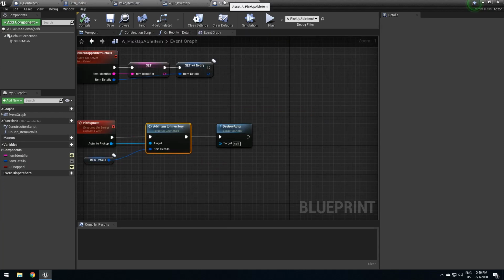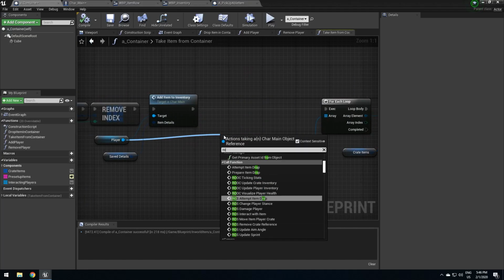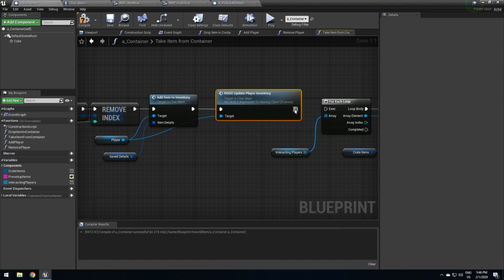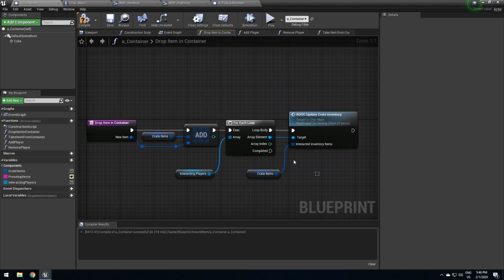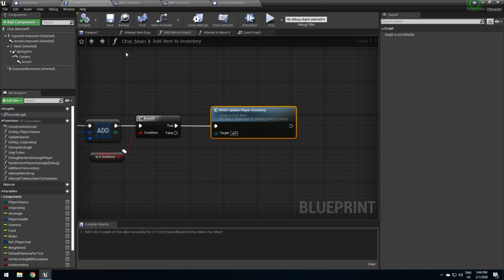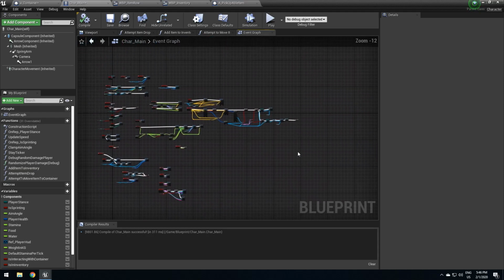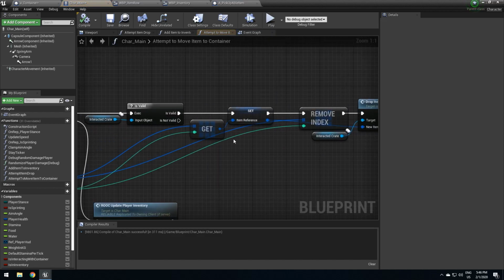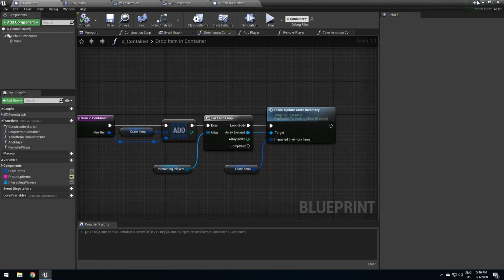RC update player inventory. Okay, so let's take this from container and just call RC update player inventory, just like this. And also when we drop item into container, we want to, are we already calling this? So character main, if we drop item, attempt to move item into container, update player inventory, yes, we're already doing that. So we don't have to worry about it there.